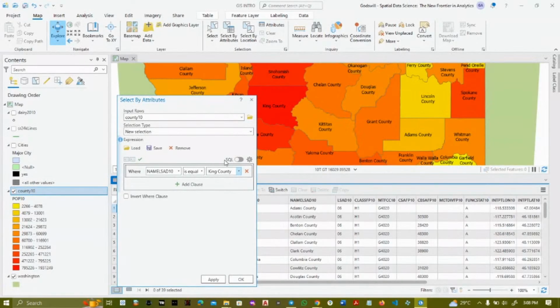Another data set, and use selection on it, where it is very, very useful. So we are selecting King County now. So select it from the layer I want to use, County 10.